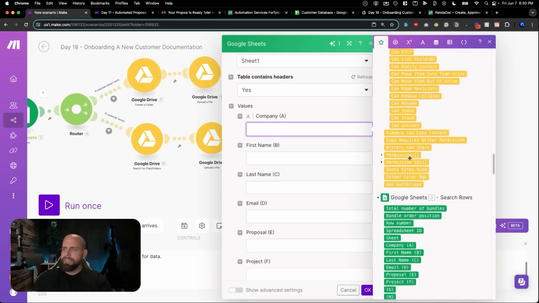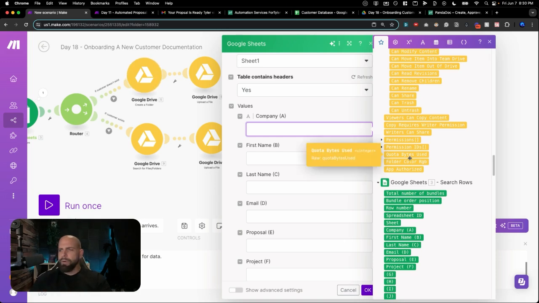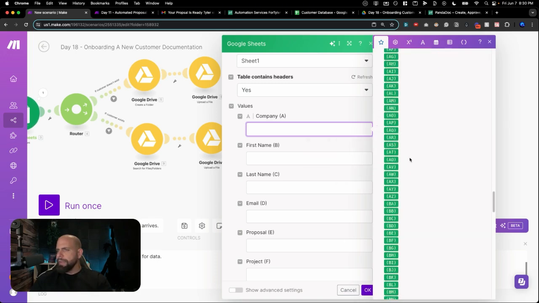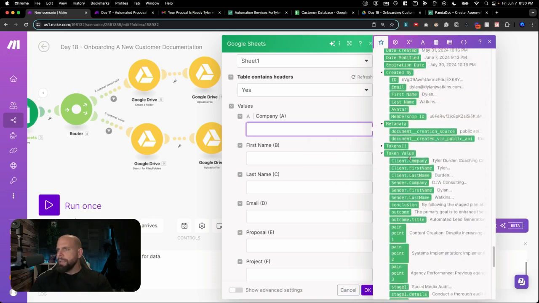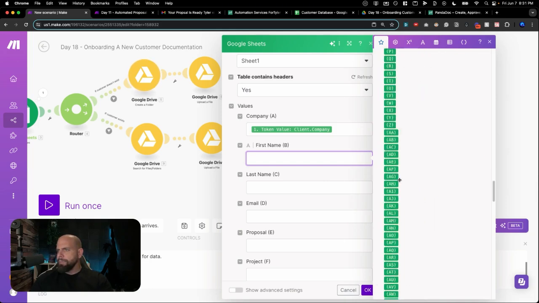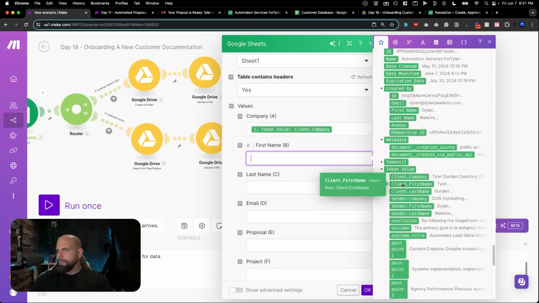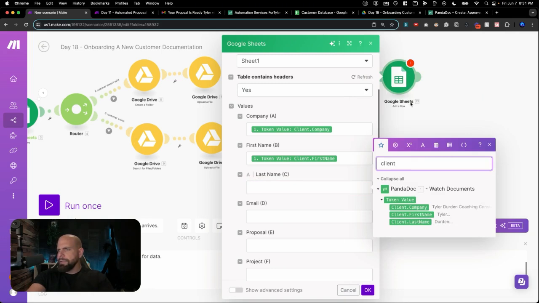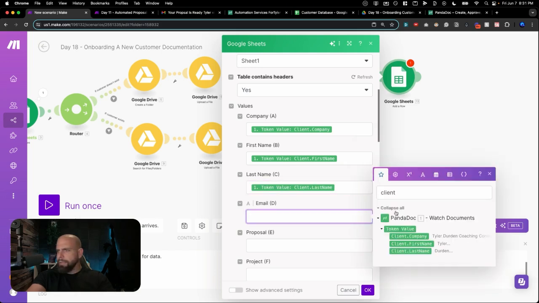Now, again, you could use ClickUp, you could use a ton of other things, Zoho or whatnot, but we're going to use Google Sheets for right now. Go to the bottom, and this is how we're going to do it. Inside of here, we're going to go down to client company, go down to the bottom, client.firstname. And if you wanted, you could also search like this, client.lastname. Just like that. Hit it like this.